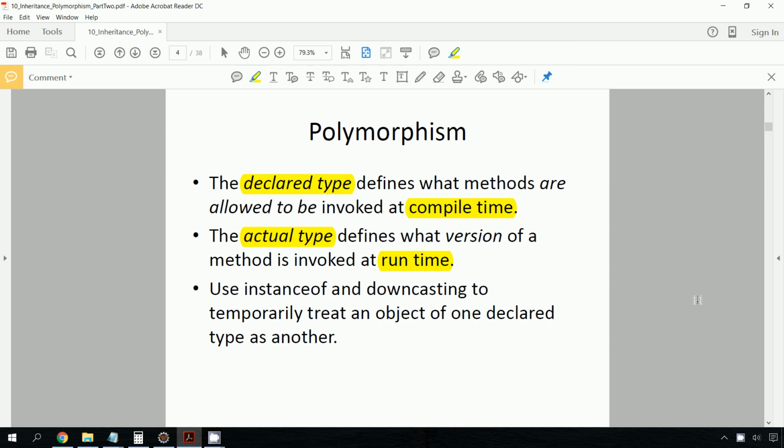Now, if at runtime we do want to actually invoke a method that is only declared in the actual type's class and not in the declared type's class, we use a combination of the instanceof operator as well as a downcast in order to tell the compiler to temporarily treat that object as that more specific type. And then that allows us to invoke a method from that class.